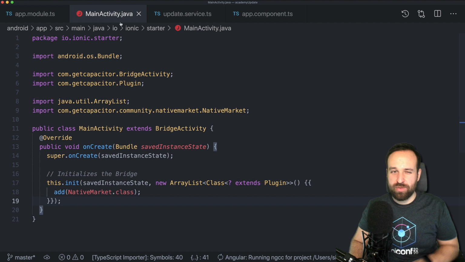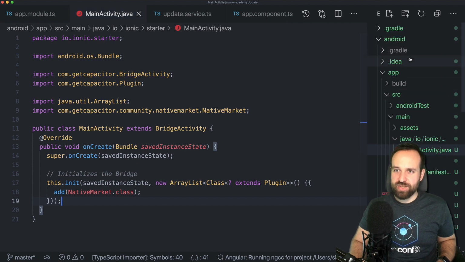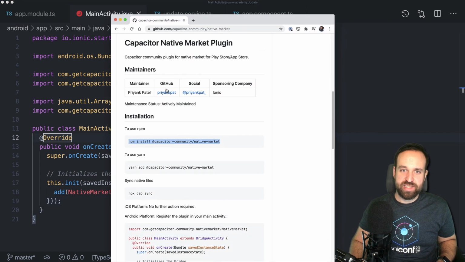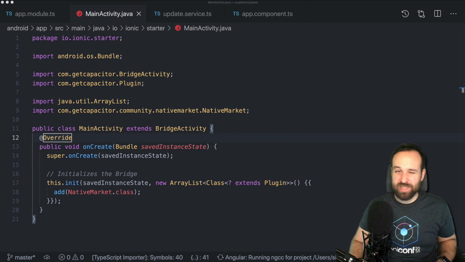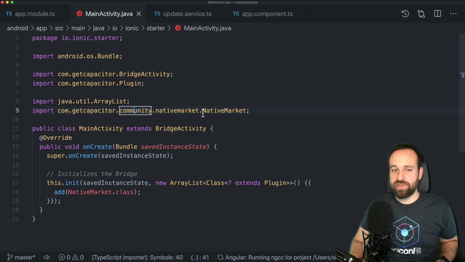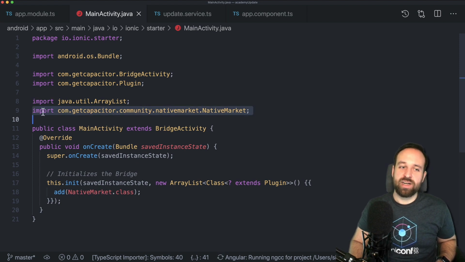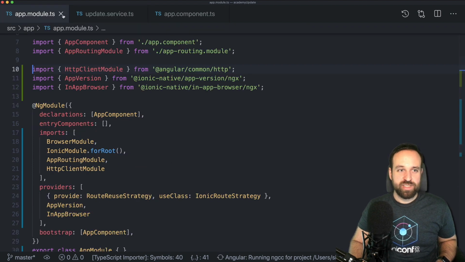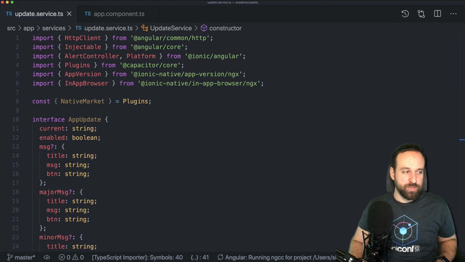But we also need to apply a slightly small change to our main activity. You can find this in Android, app source main, your package name, and then main activity to use the Capacitor native market plugin. With Capacitor 3, hopefully this isn't necessary anymore. Perhaps when you go through this quick win, you don't have to do this, but for now, you just need to add the import line and the add statement here in the init. We can close this, we can close the app module and focus now on our update service.